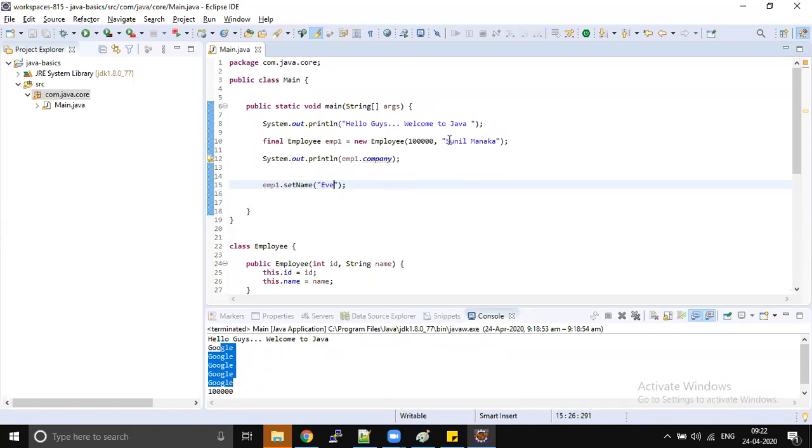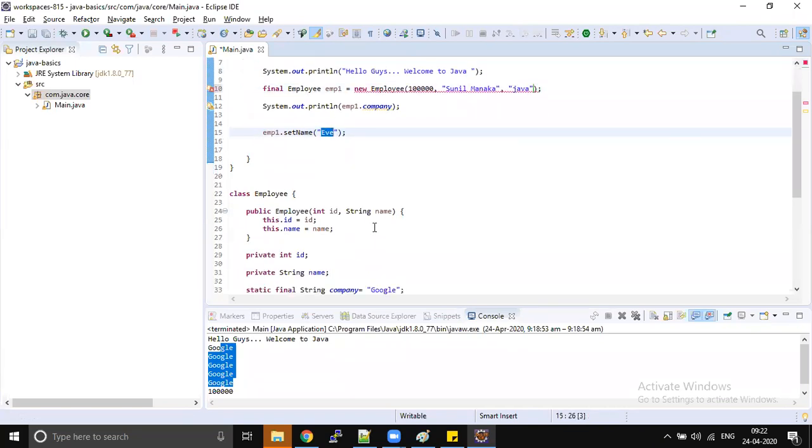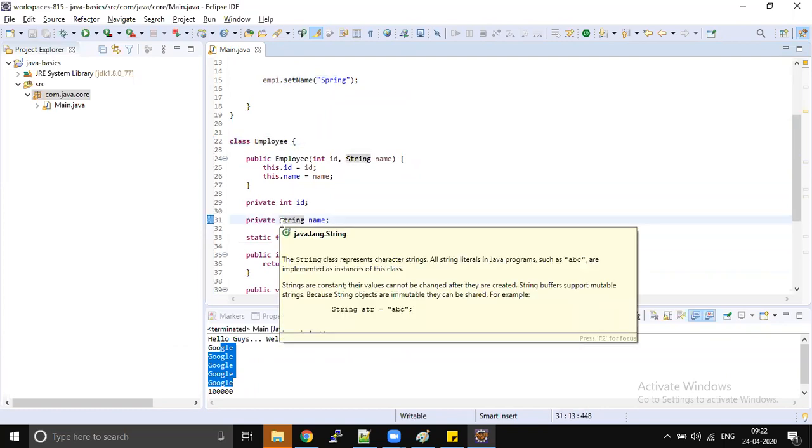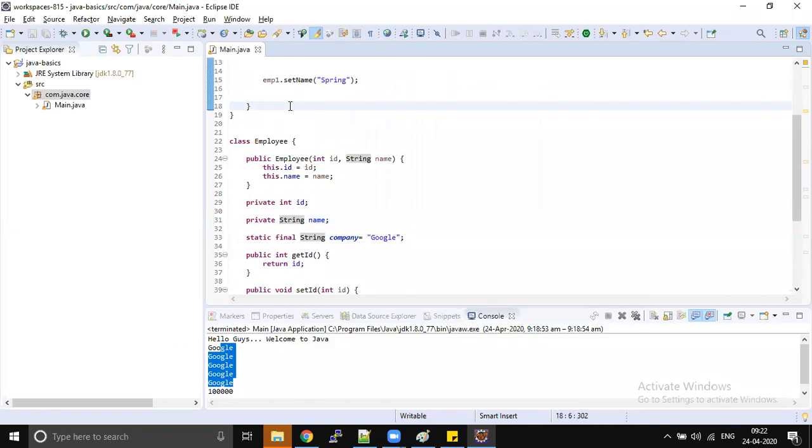For example, this Java guy, and tomorrow if he becomes a Spring guy, tomorrow he wants to become a Spring guy, then still it can be changed. So the object cannot be reassigned, but inside the object, if you want to change some data, that can be changed. If the data field itself is also final, you can't change that value either. So it matters at what level you define the variable.